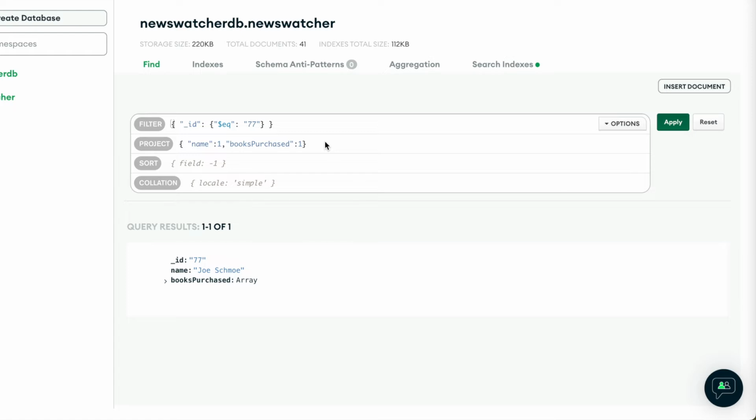We talked about the projection criteria, but I didn't quite cover it in full detail, so let's do that now. You list each of the fields that you want to be shown. So here's name and books purchased, and you know that books purchased is actually an object that contains sub-objects. So the syntax is to have a 1 if you want it shown and a 0 if you don't want it shown.